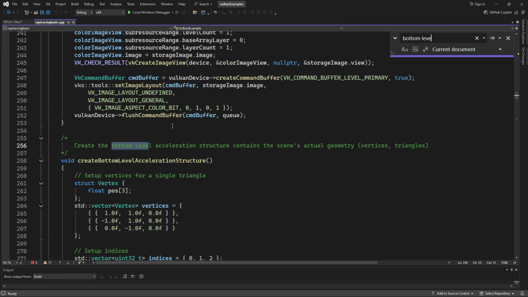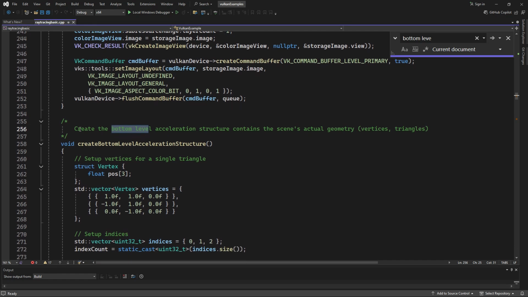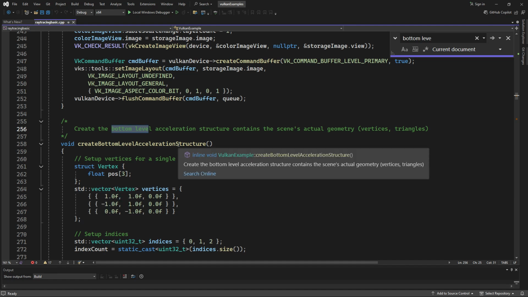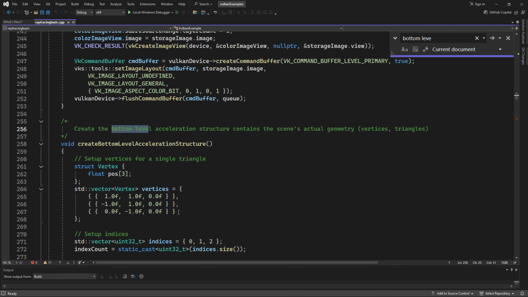Okay, so let's start with the bottom level. The bottom level acceleration structure contains the scene's actual geometry, vertices, triangles, right? We kind of went through this yesterday, but let's do it again. The bottom level structure basically has the triangle with the different vertices in it, right?